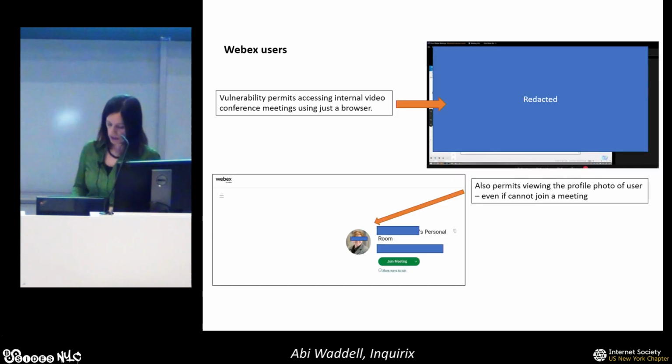I've recently discovered a way that one can jump into WebEx video conference meetings using just a browser and without needing a meeting invitation. I won't be showing how this is done exactly, as it's still going through the responsible disclosure process. But even if one can't join a particular meeting, it's sometimes possible to see the user's profile picture, which may not be publicly visible.